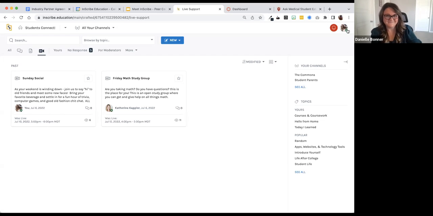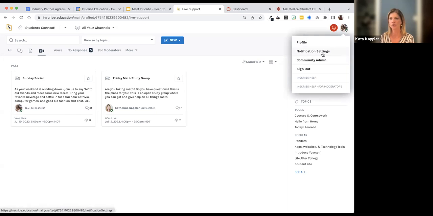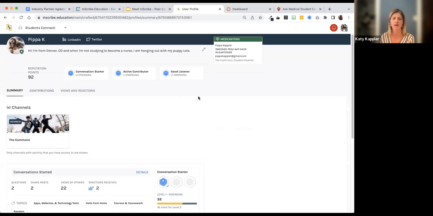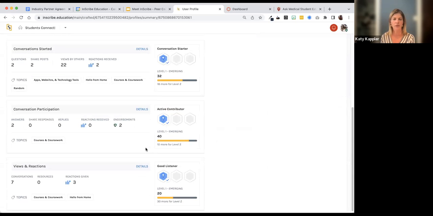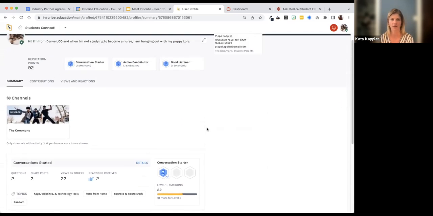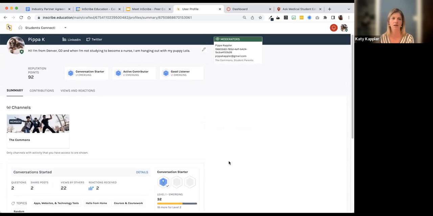A couple of quick things while we're in here. We looked at the notification setting area. Community admin gives you an overview of all the participants in your community. You can click into one to see specifically what they've been up to. You can see our reputation system here, which gives the participants credit for their activity in the community and how they engage with and support each other.